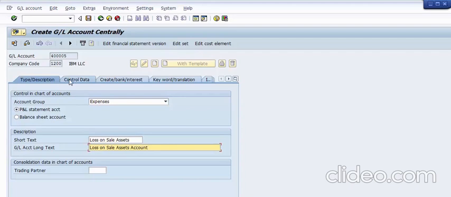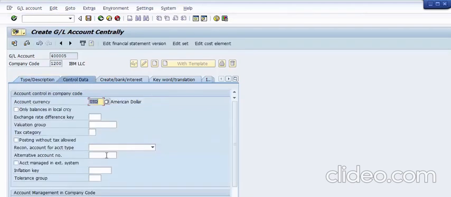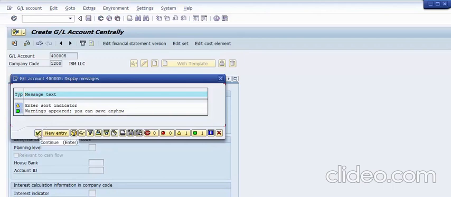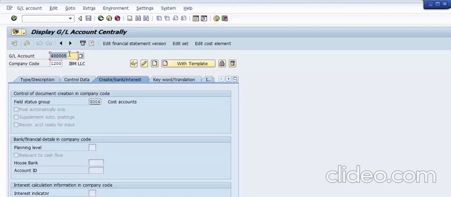We can go to control data. Here you again have to take the line item display, and that's all. Then in create bank and interest, here you need to take the field status group, and the field status group will be G004. As said, G004 is used for all the expenses. So you can save it now, and your ledger account for loss on sale of asset has been created.